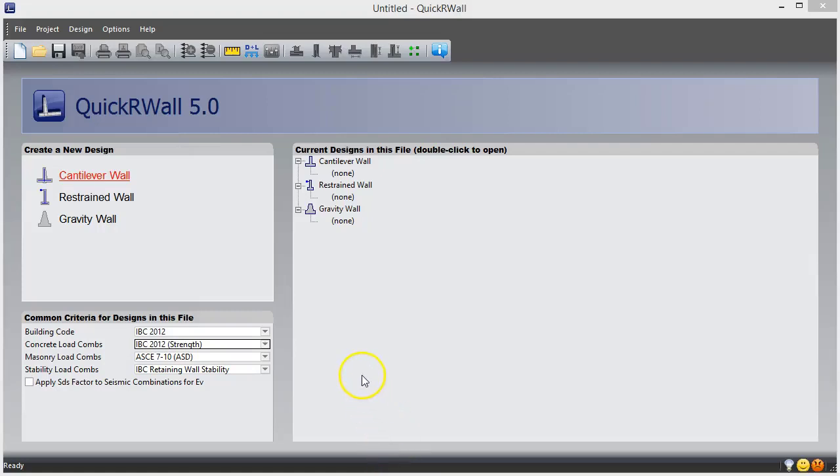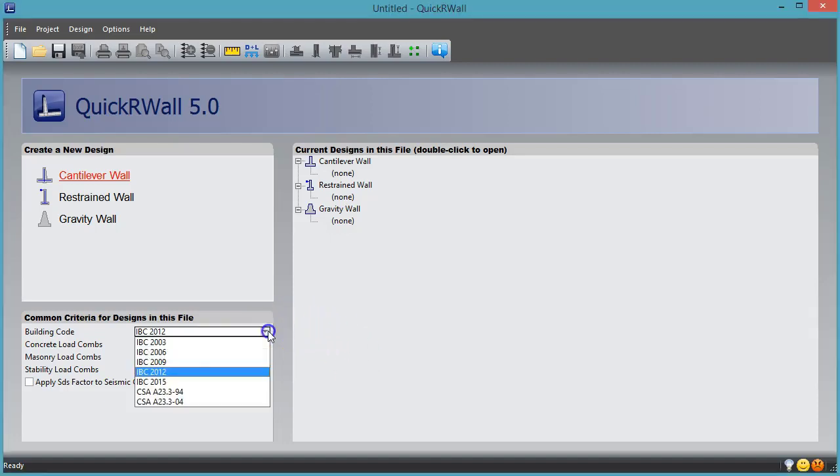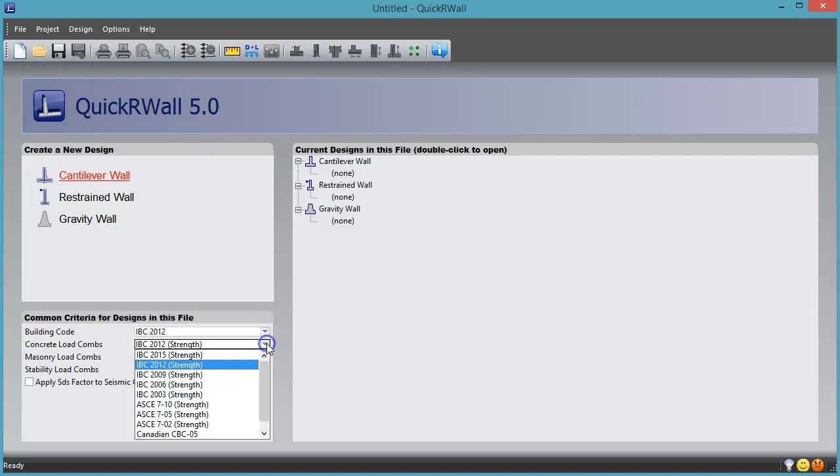In this video, we're going to give an overview of how to use QuickRWall by working through an example wall design. For our example, let's say we're designing in an area that is operating under IBC 2012. Load combinations will be taken from the edition of ASCE 7 referenced by IBC 2012, which is ASCE 7-10.